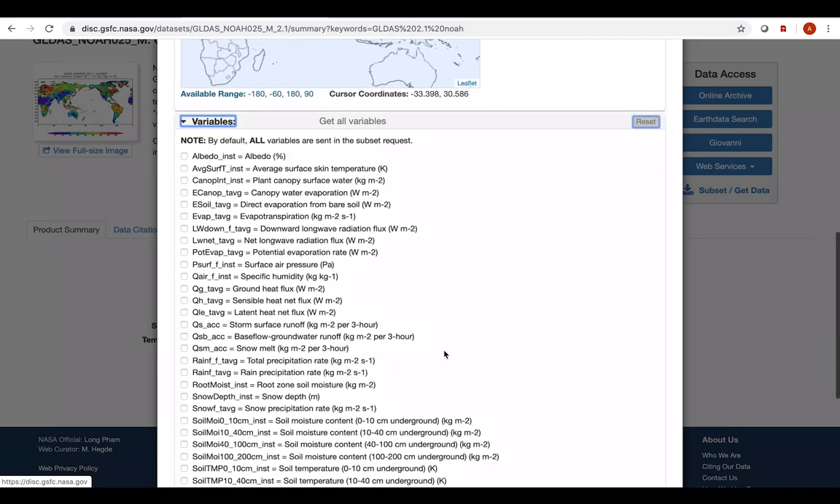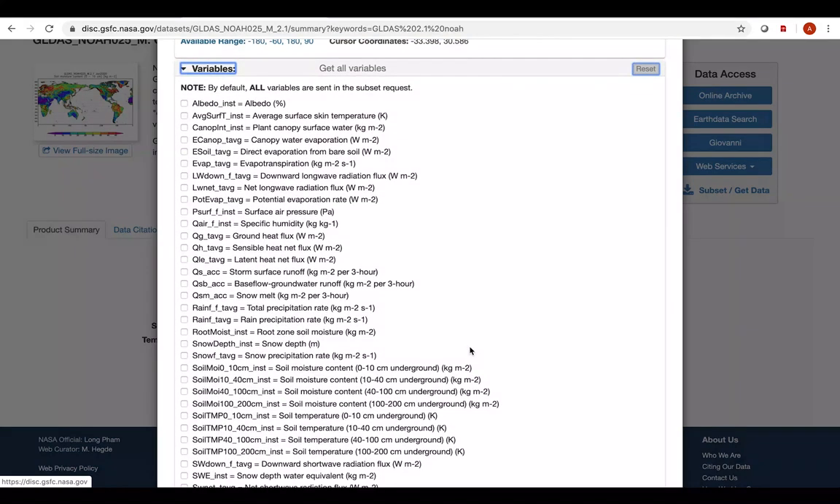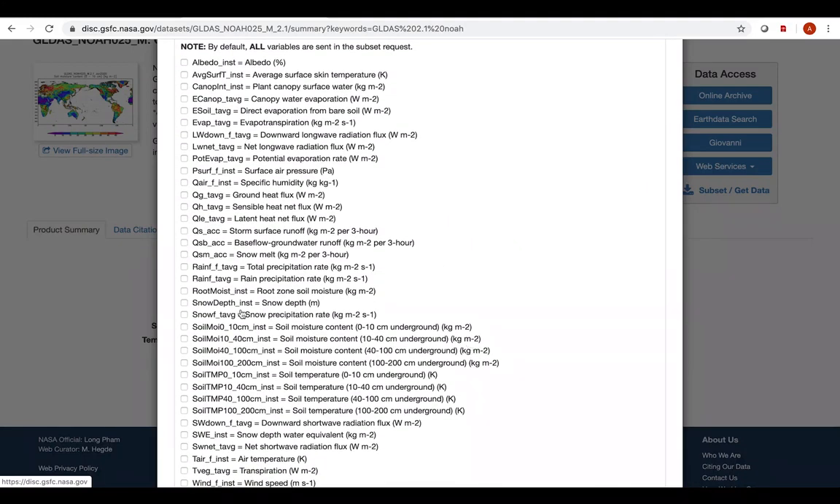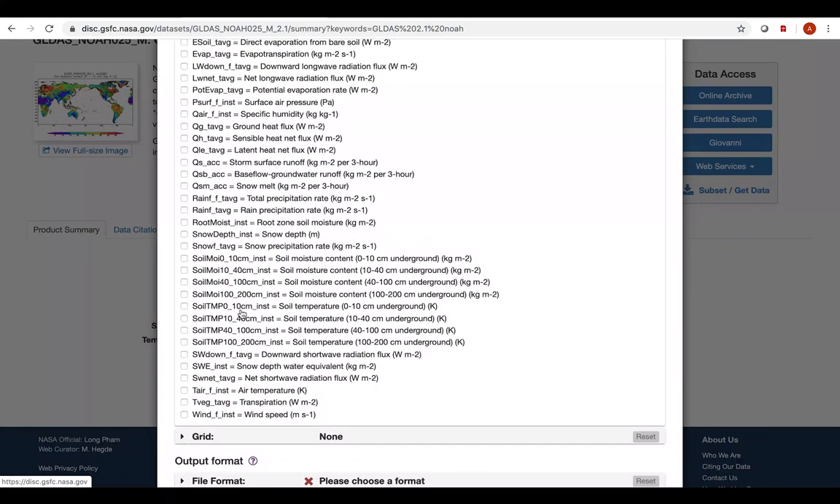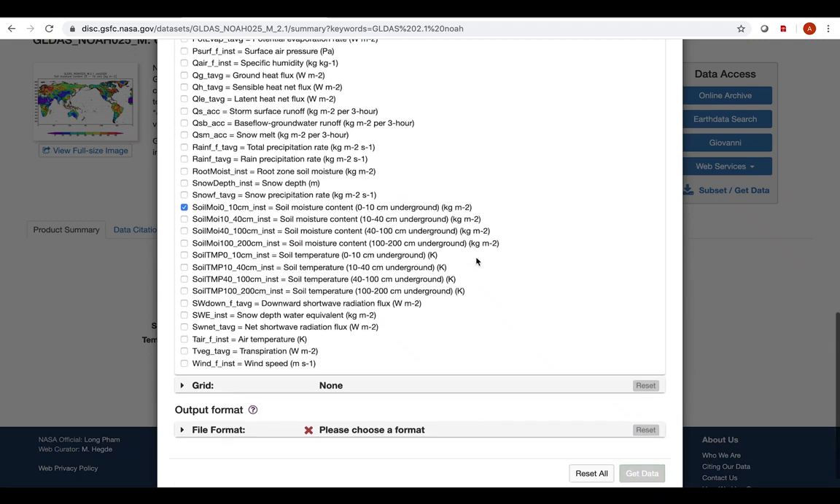Here is also the selection for variables. As we saw in the presentation, GLDAS has multiple outputs, and you can look through it if you are interested in more parameters, but we are going to focus on soil moisture 0 to 10 centimeters. You can pick that. This is surface soil moisture. You can pick other soil moisture layers as well, and here are the units, kilograms per meter squared.